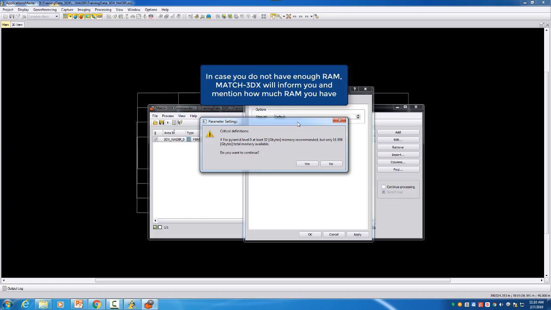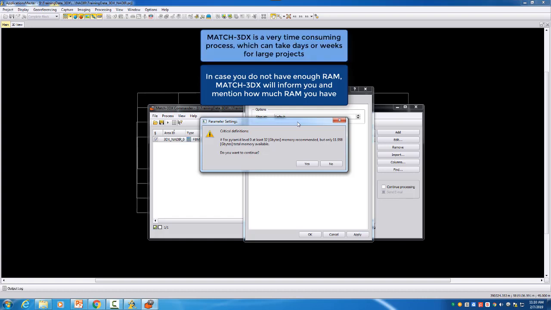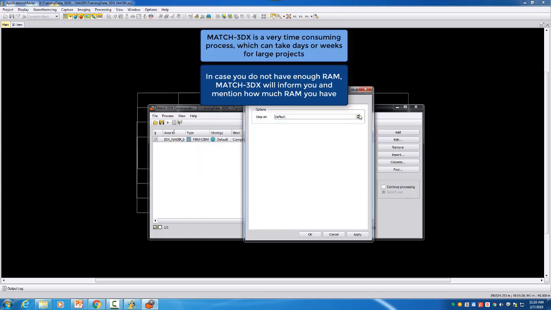Match3dx is a very time-consuming process. If you have large projects, this can take days and weeks. So therefore I would strongly recommend you have a very good computer configuration to process it. So I will not continue, I will say no, I will just show you with level 1.